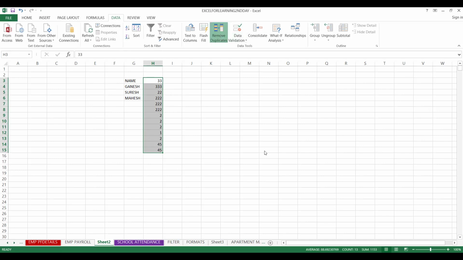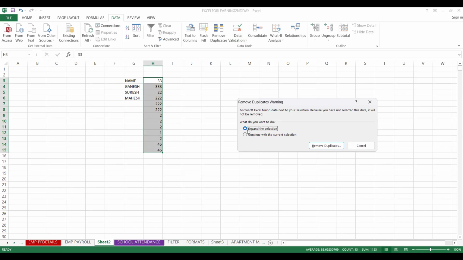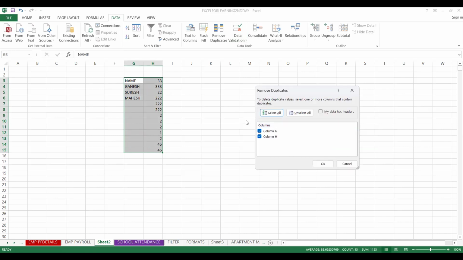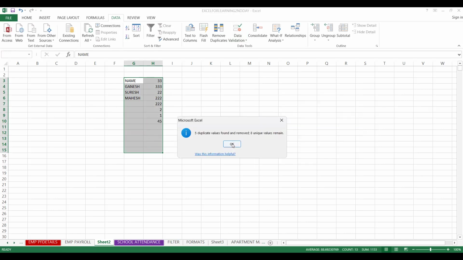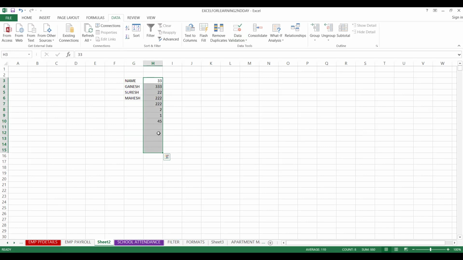So if I see, it is saying expand the selection or else continue with the current selection. So let's do it. Currently I'm expanding, which means it is selecting this column also. If I say okay, see, 5 duplicates got removed actually. Now all unique values you got. So let me extend this example.